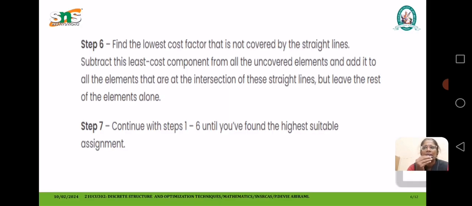Step 6. Find the lowest factor that is not covered by the straight lines. Subtract this least cost component from all the uncovered elements and add it to all the elements at the intersection of these straight lines, but leave the rest of the elements alone. Step 7. Continue with steps 1 to 6 until you have found the highest suitable assignment.